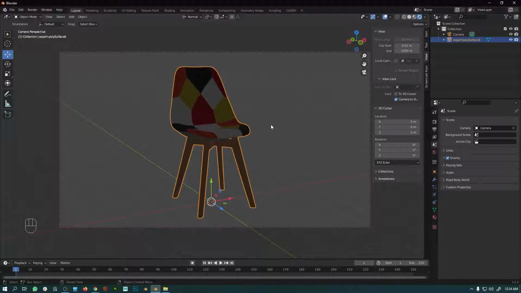So let us jump back to our layout and click on this render option right here. So right now we have to change some render settings. So the first thing is we don't have any lighting information right here. So let us add an HDRI lighting.